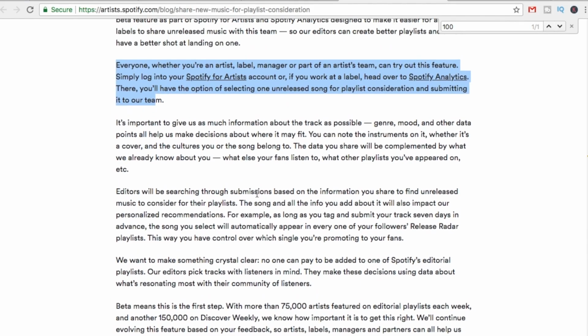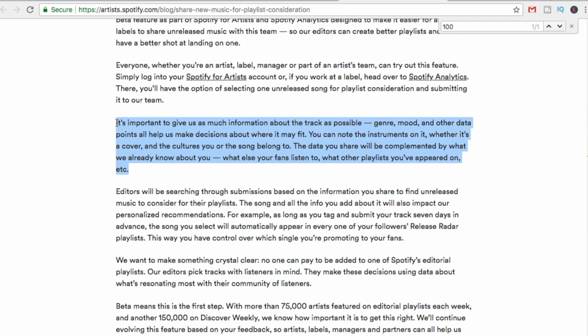As regarding what information you give them when you submit your track, it says it's important to give us as much information about the track as possible. Genre, mood, and other data points all help us make decisions about where it may fit. You can note the instruments on it, whether it's a cover, and the cultures your song belongs to. The data you share will be complemented by what we already know about you, what else your fans listen to, what other playlists you appeared on.